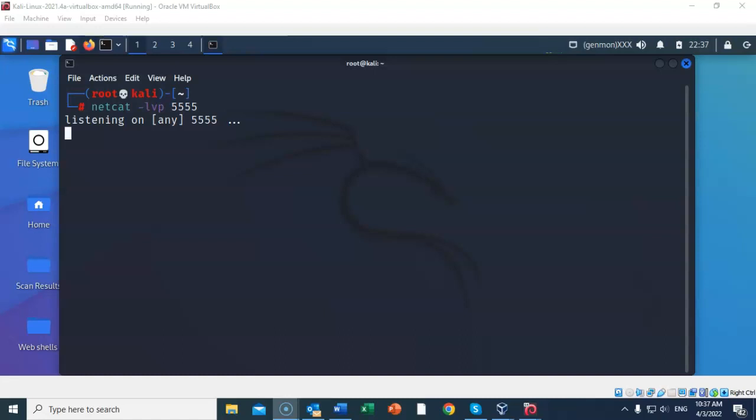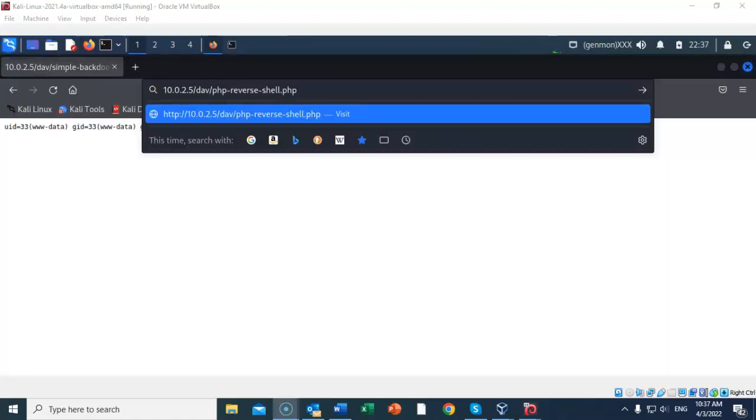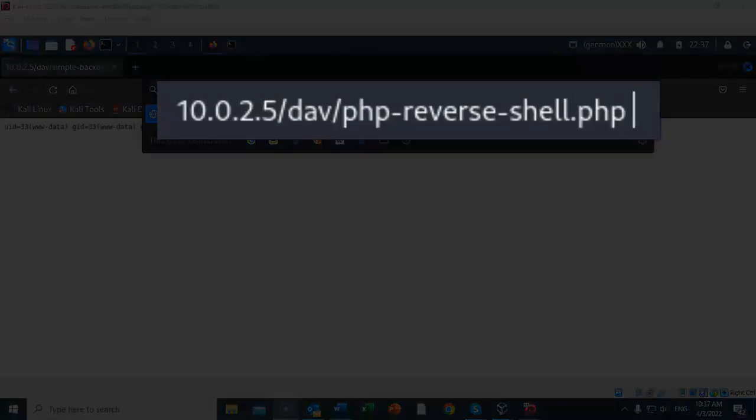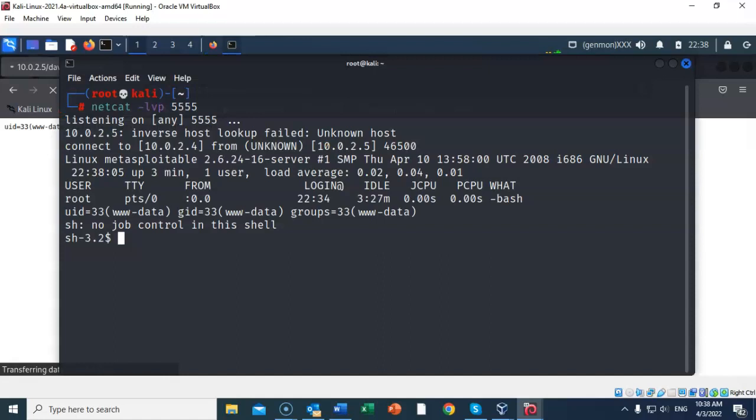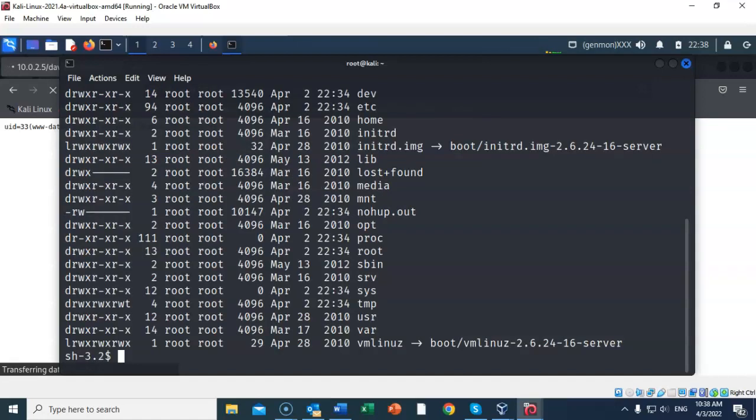Let's go ahead and bring up a browser, and again I'm just going to replace the name of the previous script with the name of this reverse shell script, which is php-reverse-shell.php. I'm going to go ahead and hit enter. And if we go on back over to our listener, you'll see that we now have a reverse shell established. And I can go ahead and type in ls space dash small letter A, small letter L, hit enter, and it brings me up the contents of that particular directory.